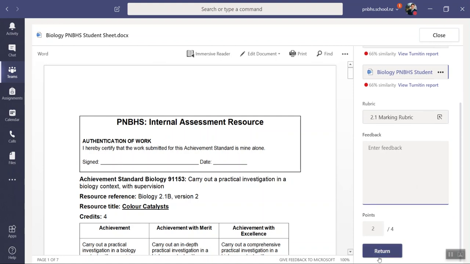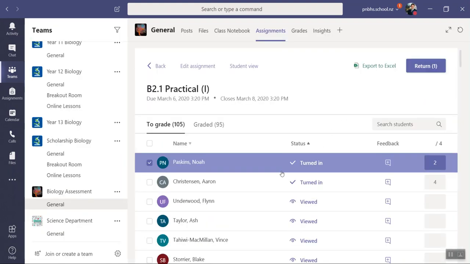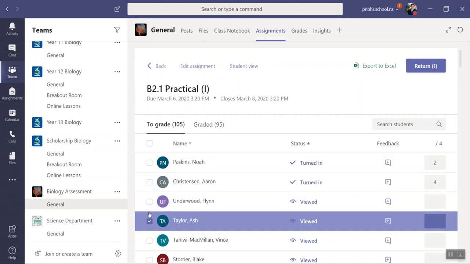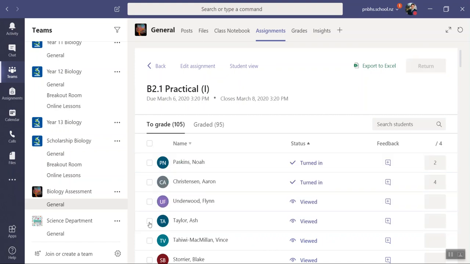Now, when you return the student's work, it's going to give them their grade back, okay? So I'm going to close this. I haven't returned it to him. I didn't click return on his. If I want to return all the students, I can click on here and return numerous students at once by selecting them and then going up to the top and returning all if I want to. Once you return the student's work, they will get their grade back.